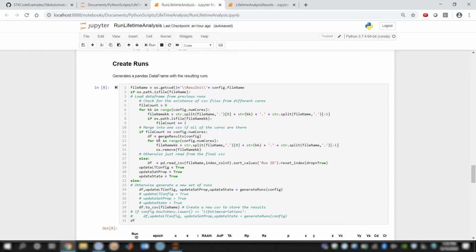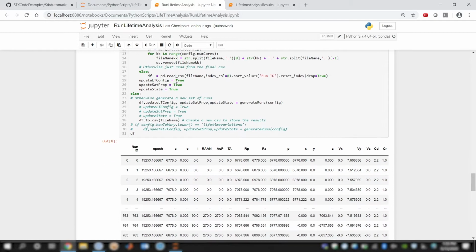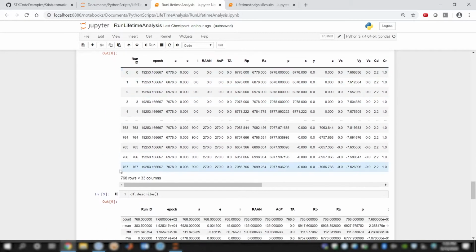And if you've already run it previously, it'll go through and make sure that it's not going to overwrite anything you already have saved. Otherwise, it will generate these new set of runs for you. So if I scroll down, in this example, it looks like there are 768 different LEOs that I'm going to run. And then in this case, you can see the semi-major axis, the eccentricity, and all those values that we told to be varied are being varied.